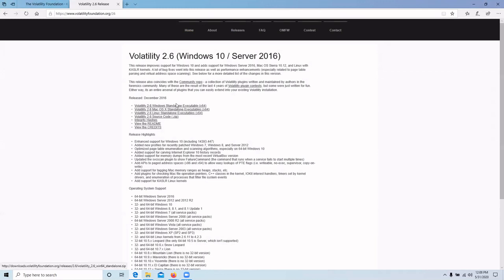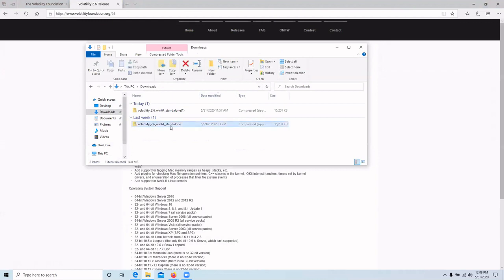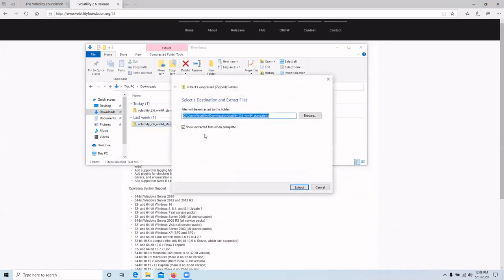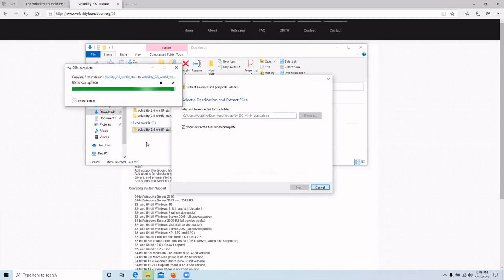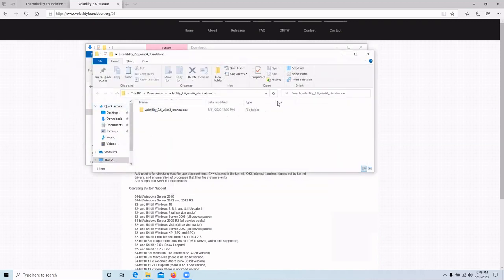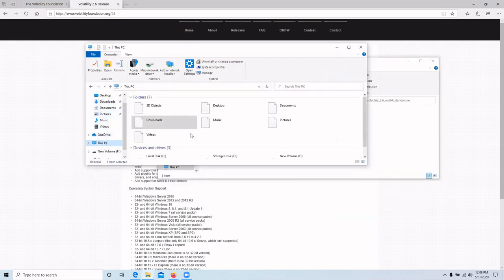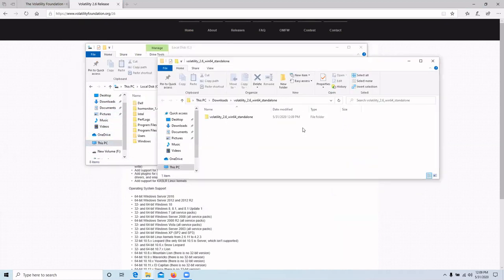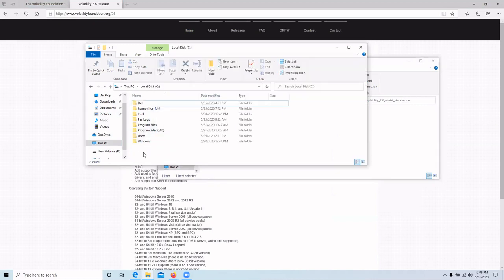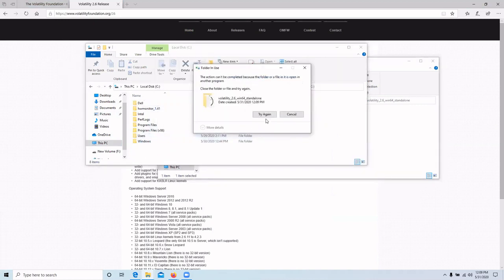In this case, I'm using the Windows standalone, and the other 2 standalones are also in here for Mac and Linux. I've already downloaded it here, so all you'll have to do is extract it. Once it finishes extracting, you are going to want to move this folder out of the downloads folder, just because you're going to have to access the directory and you don't want to have to type a bunch of stuff.